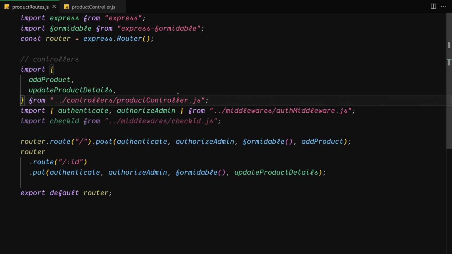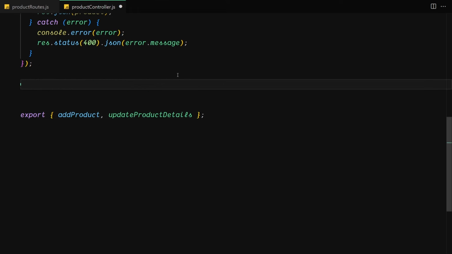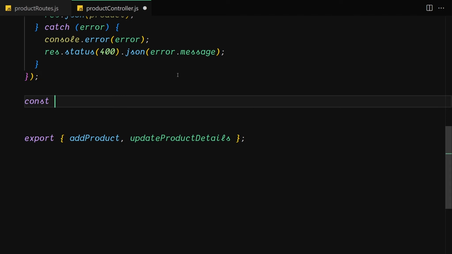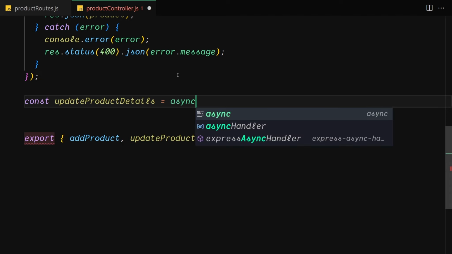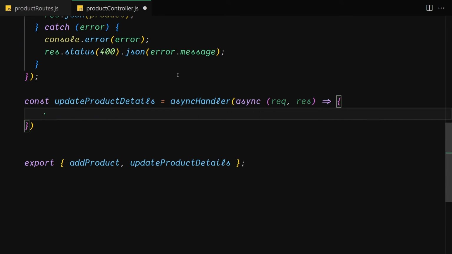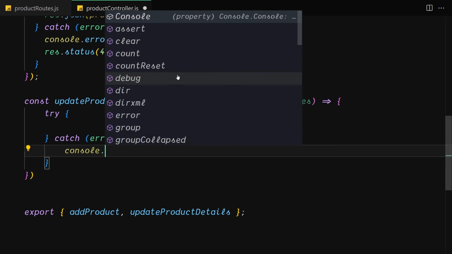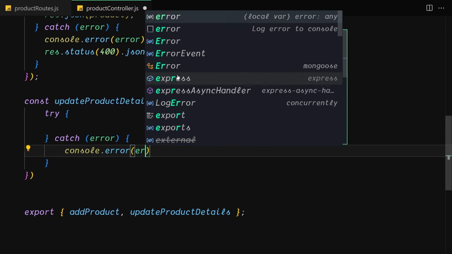Okay, so let me just go ahead and go to the product controller, and let me just export it right here, and now let's just create that. So what I want to do is first of all create that. So I'm going to use the async handler and provide our async keyword, request, response, and inside there we're going to be using a try and catch block, and we're going to be using console.error, and let's just provide our error right here.